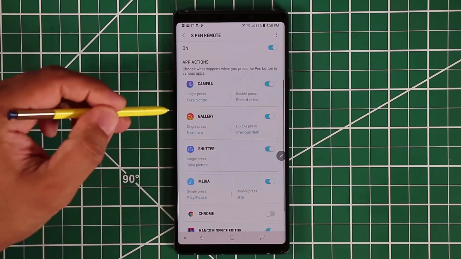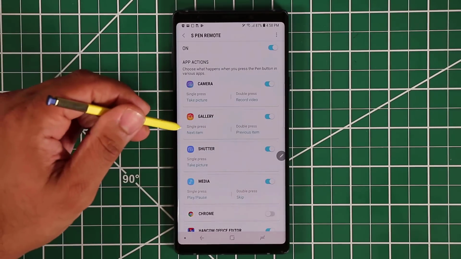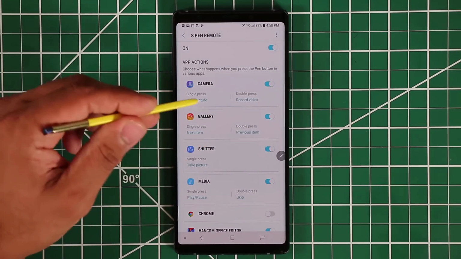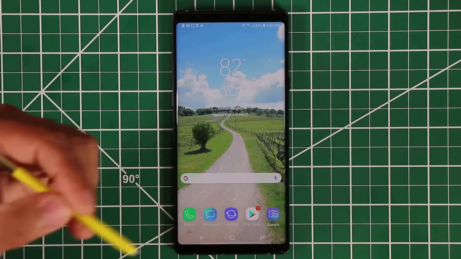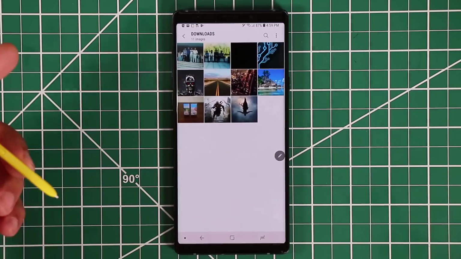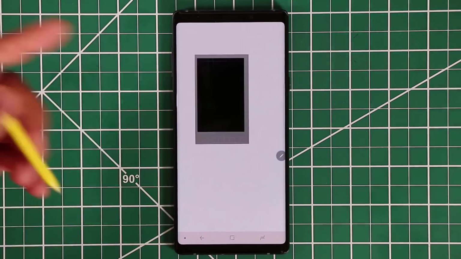And if you scroll down, you've got the gallery. You've got the same things. You can single press to go to the next item, or double press to go to the previous item. Now let's take a look at how it works. So I'm going to go to my gallery over here. I'm going to go to one of the albums. Let's just tap on this picture.